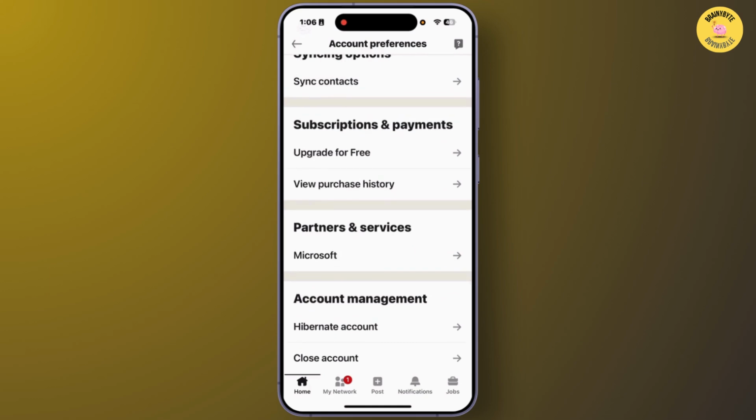So here you get the option like Merge accounts. In my case, I'm not getting the option because of my region. In your case, you might find the option just above this Hibernate account.